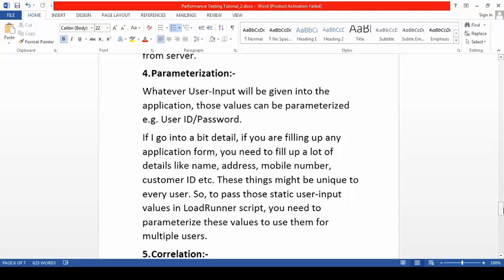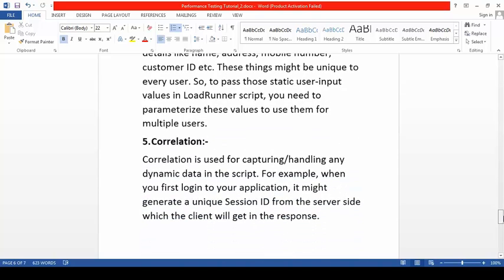Same is the case if you are filling up any application form, you need to fill up a lot of details like name, address, mobile number, customer ID, Aadhaar card number, etc. And these things might be unique to every user. Aadhaar card number has to be unique for every user. Social security number has to be unique for every user. So to pass these static user input values in the LoadRunner script, you need to parameterize these values to use them for multiple users.